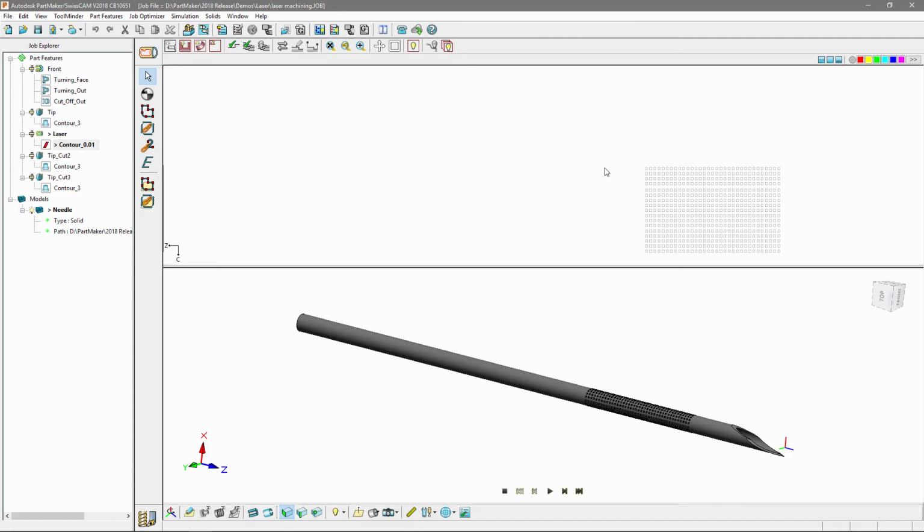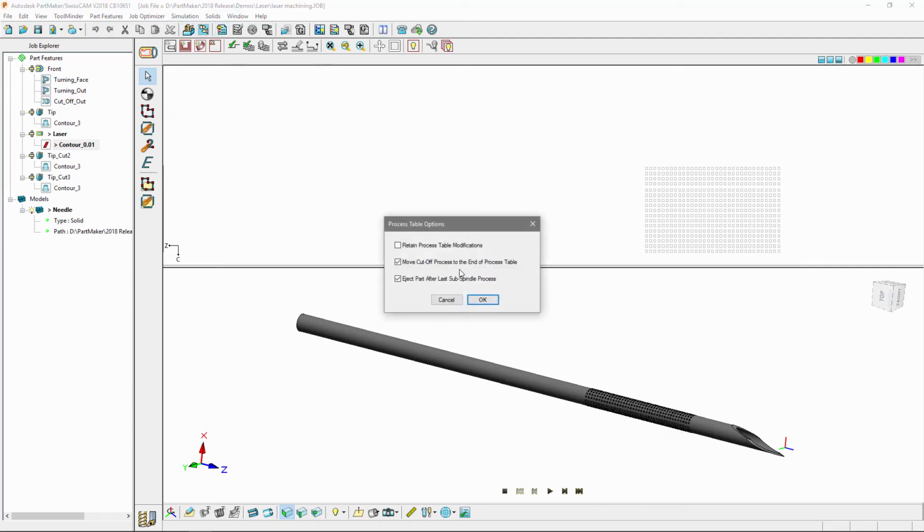What you'll want to do is trace your geometry. As you can see, I've traced a series of small squares which represent the small square holes around the perimeter of my needle component. At this point, I can generate my process table.